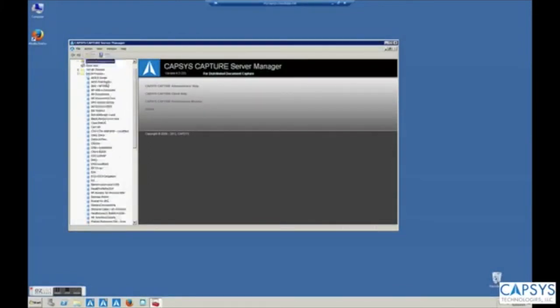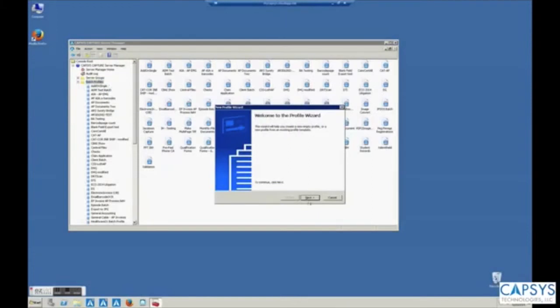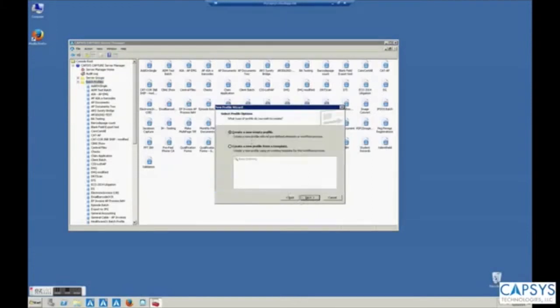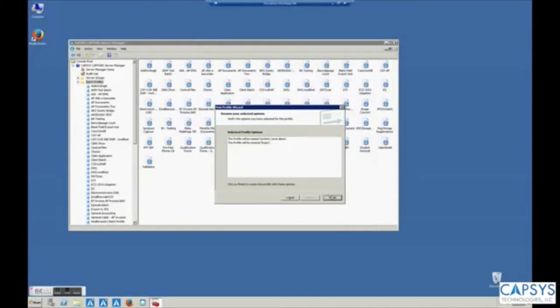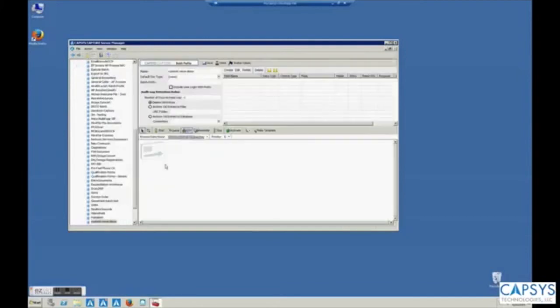So to begin, I'll go ahead and open up the batch profile tree, and I will use the wizard to create a new profile. I'll give it a name, demo, and we will start with a blank canvas. So I'm going to open the blank canvas up, and you can now begin dragging and dropping items on a batch profile or a document type profile.